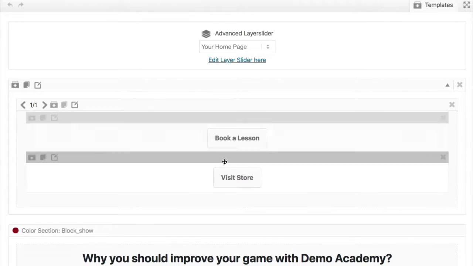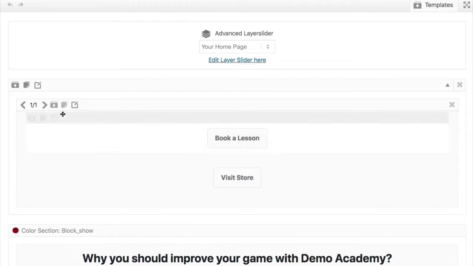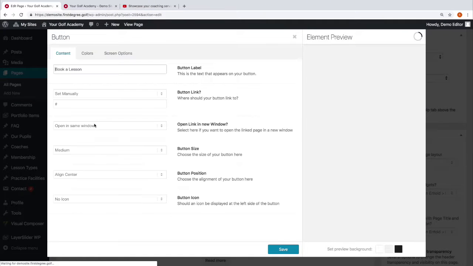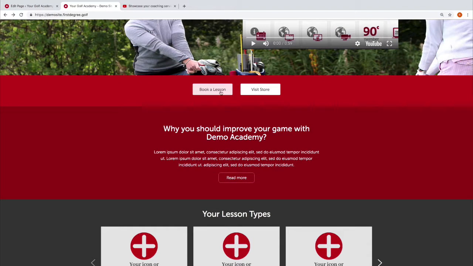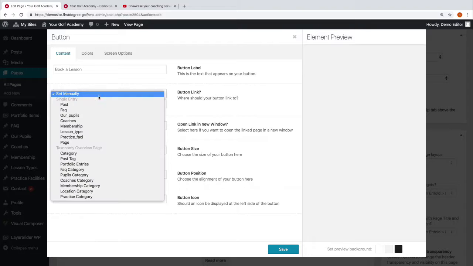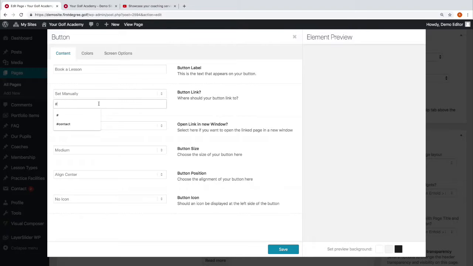However, if you do want to go into those buttons and change where they link to for any reason, all you need to simply do is hover over the Book a Lesson button and go across here to the Edit element. And we can see here we've got the Book a Lesson. For any reason you wanted to change the wording that exists within that button, you can. And we've got here the button link is set manually, which means that we can add a URL.